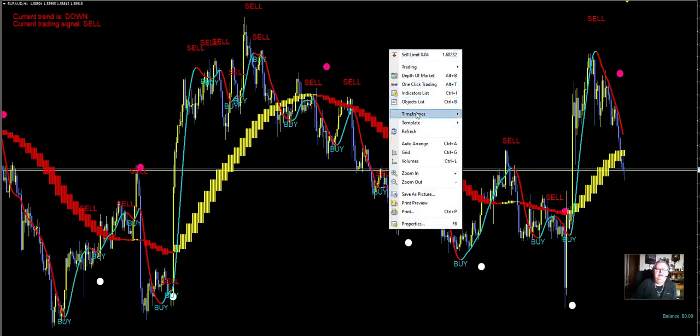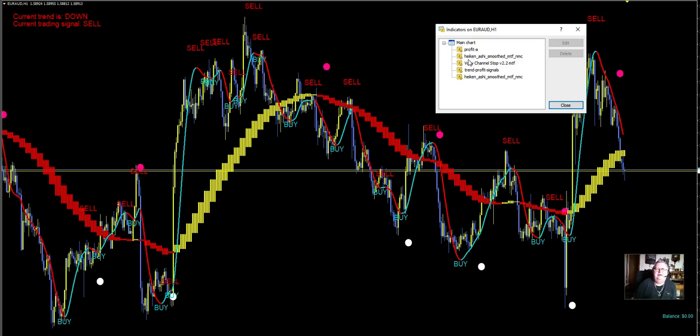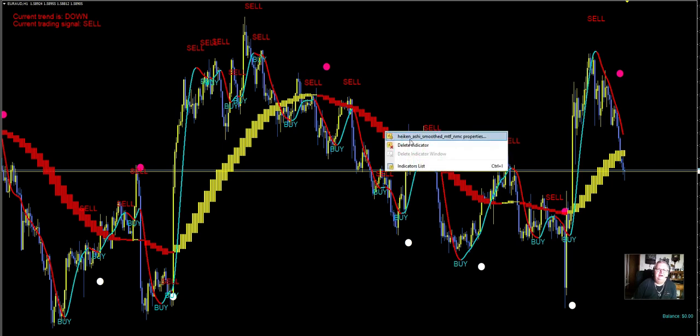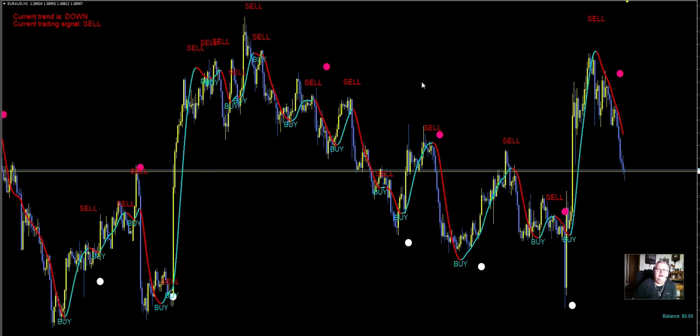Let's go in here and look at the indicators. We have a profit indicator, which is something that I paid for and had designed. I'm going to give you a copy of it, and I'll show you how that works. And of course, we've got the Heikin Ashi Smooth, and we've got the volatility channel, and the trend profit signal, which is probably what really sets this off, and I'll show you how each one gets installed. So basically we can take some of these off the screen and go one-on-one and show you what we're looking at.